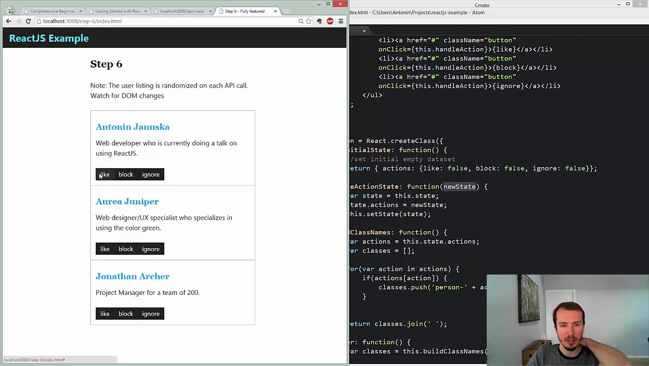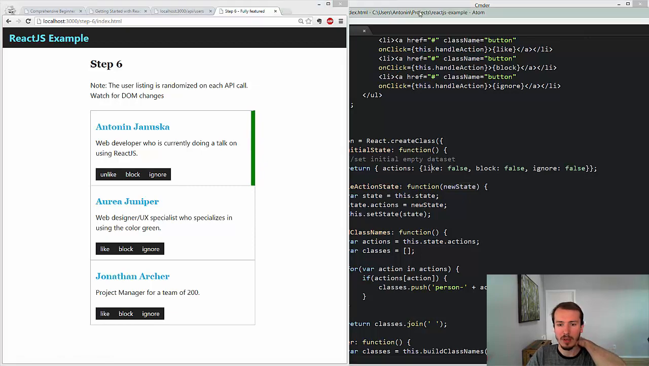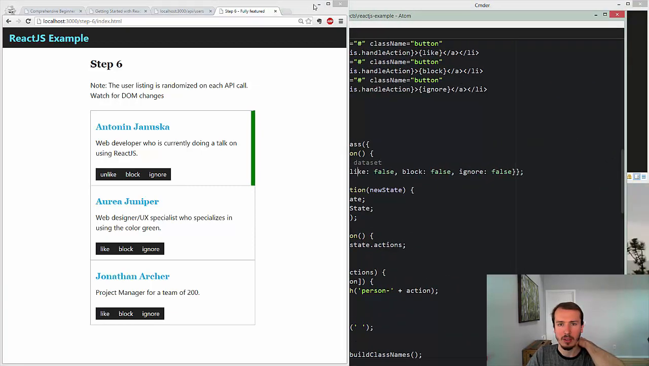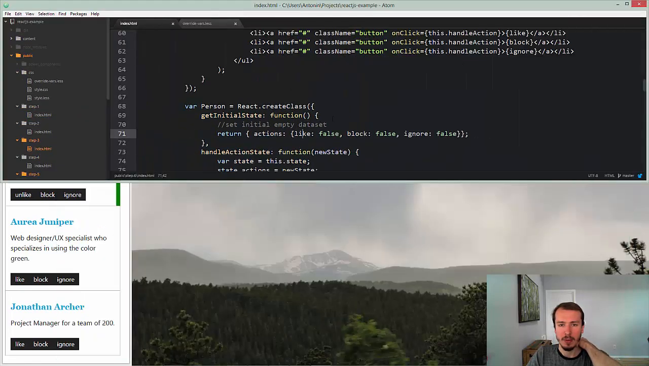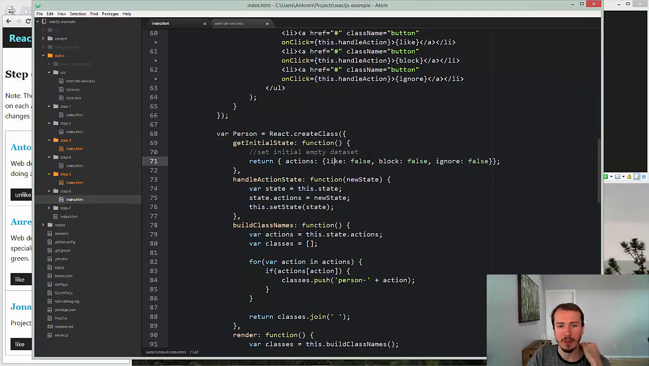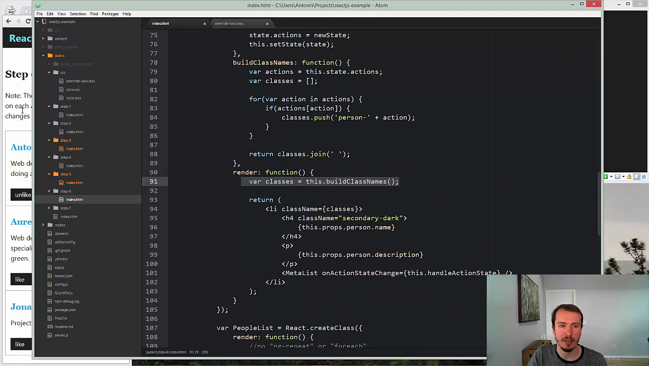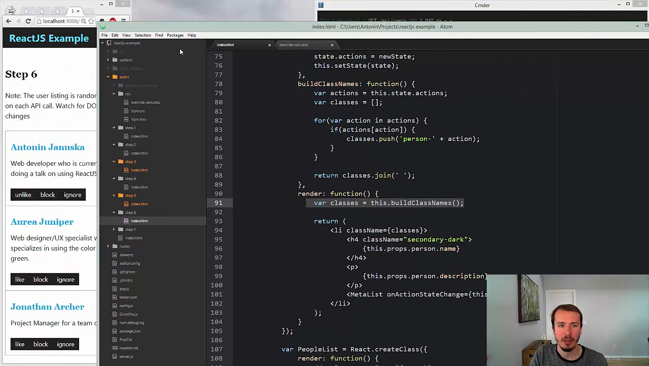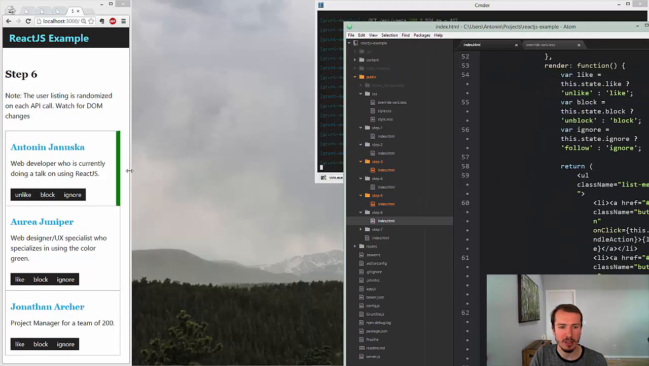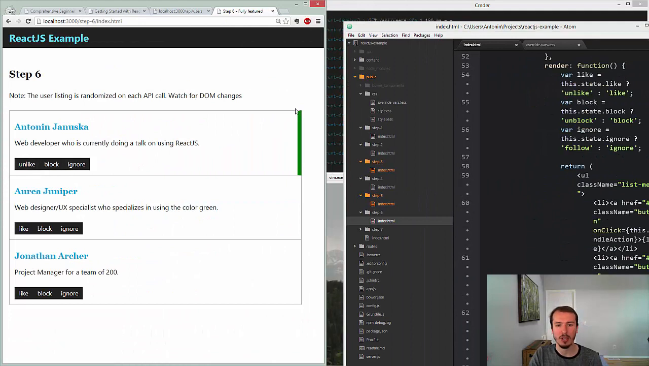So when you click like, it's going to re-render and change. When you click like, and it sets the new state, it runs render again, which means it rebuilds the classes for that specific element. And that's a good thing, because in this case, when you like somebody, it shows a green bar on the right. When you block somebody, it's a red bar. If you ignore somebody, it's an orange bar. If you stack them, it really depends on the order of your classes. But that's up to you and your styling.